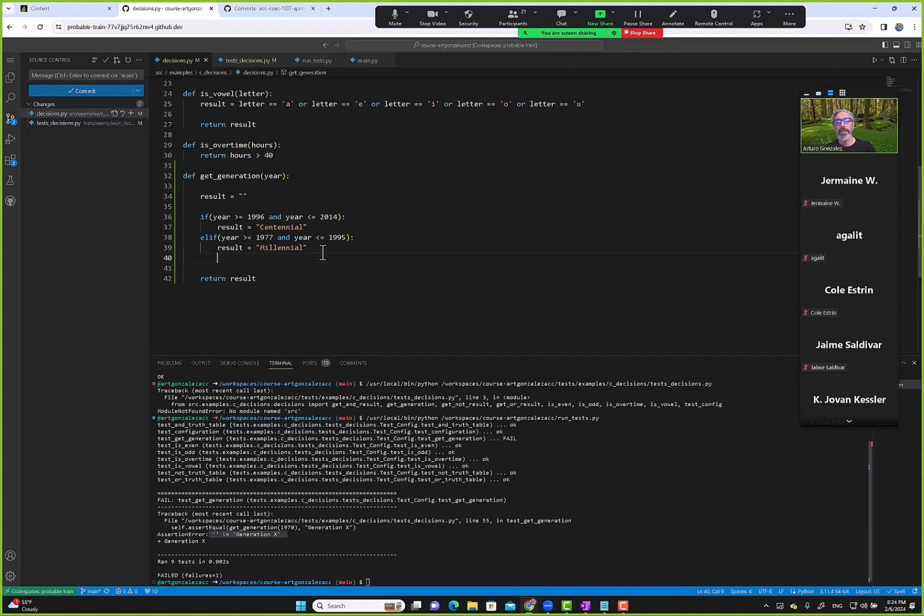Now we can create the other piece of code that'll make our test case pass. So we say year. This may seem cumbersome, but in the end, you're writing fewer lines of code and you're getting your test cases done as you write code. So we'll say year greater than equal to 1965 and year less than equal to 1976. And if that's the case, then we want to say result equals generation X.